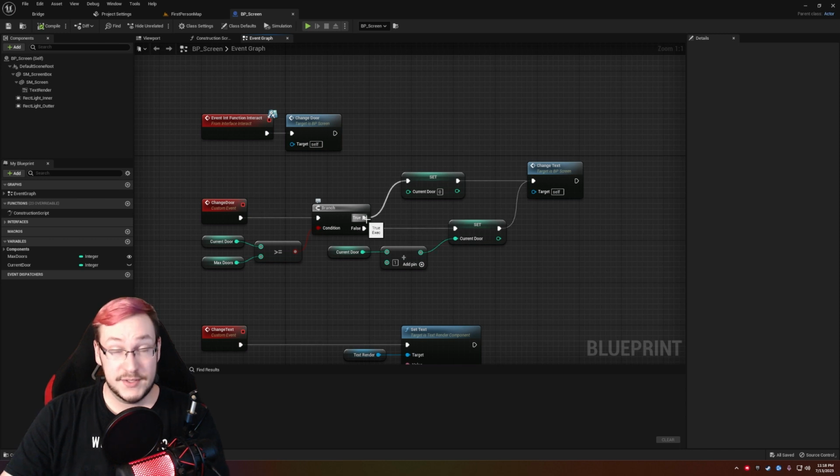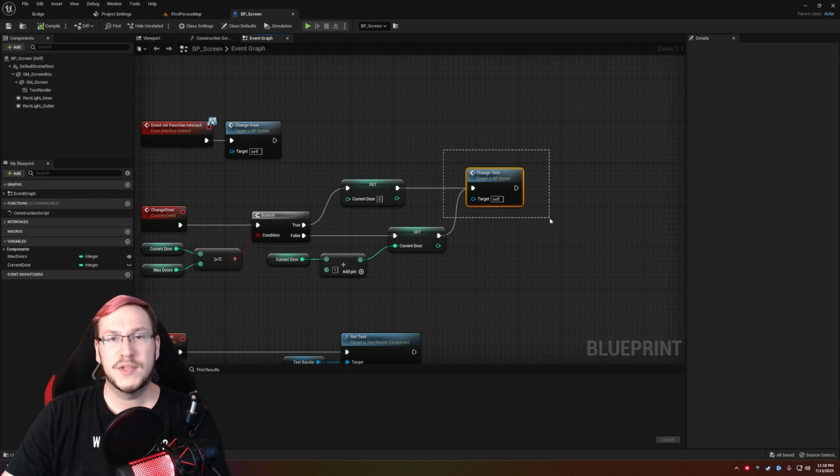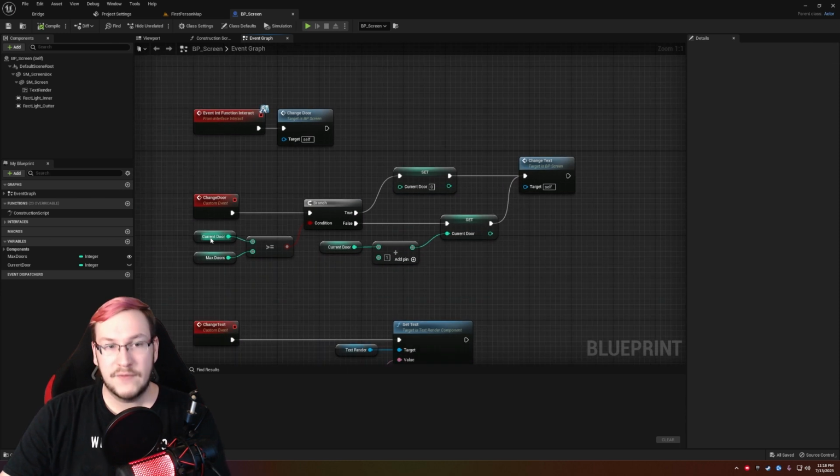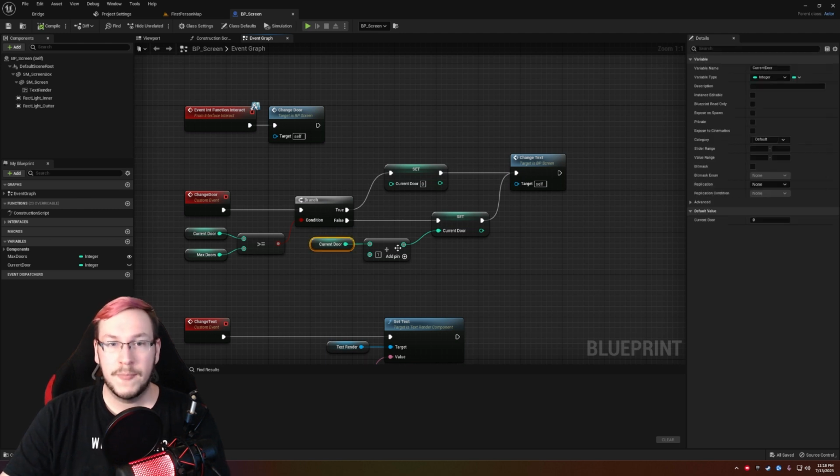Because if it is, then we need to reset the cycle. Go ahead and take the current door back down to 0, and then run the code that changes the text on screen. If our current door is not greater than or equal to the max door, which we would get a false, then set the current door to current door plus 1.